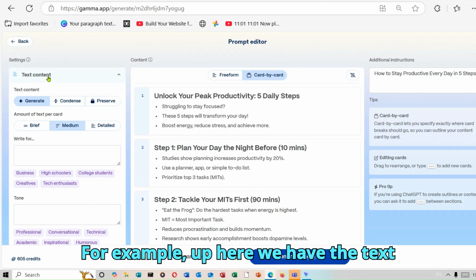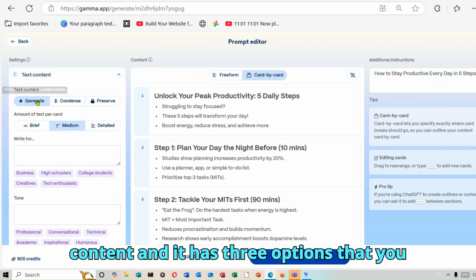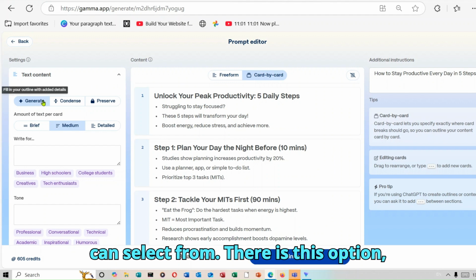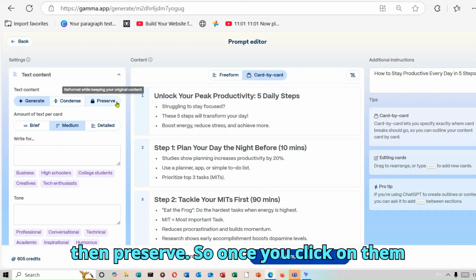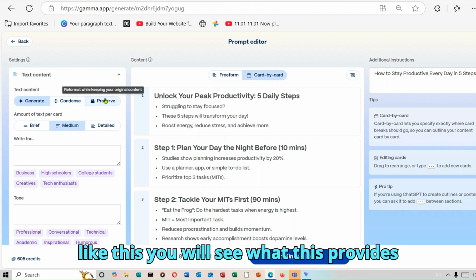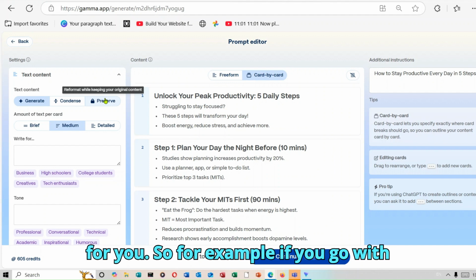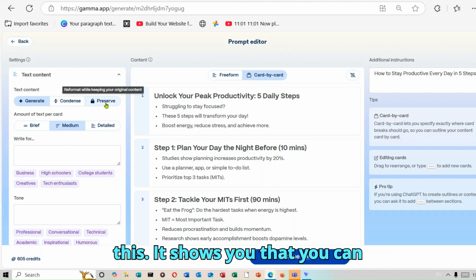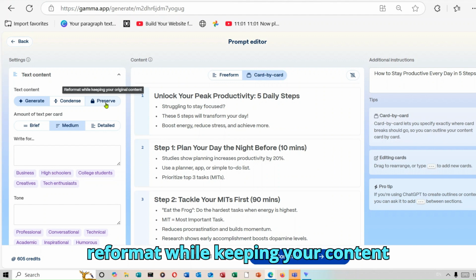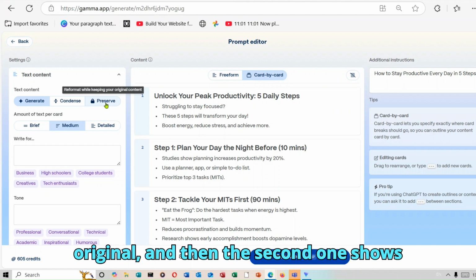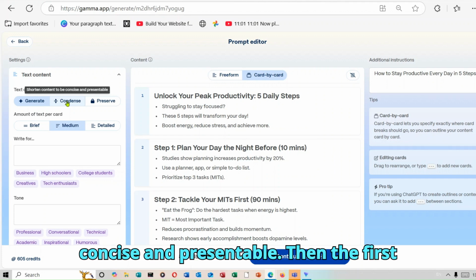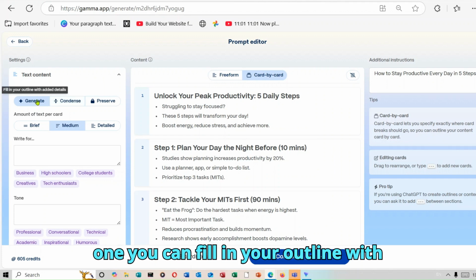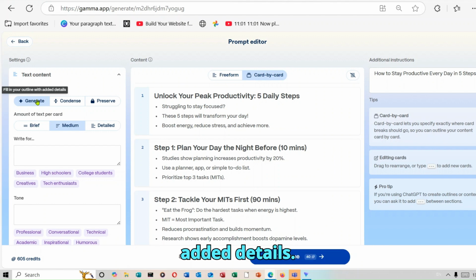For example, up here we have the text content, and it has 3 options that you can select from: generate, condense, and preserve. Once you click on them, you will see what each provides. If you go with preserve, it shows you that you can reformat while keeping your content original. The second one, condense, shows you that you can shorten content to be concise and presentable. Then the first one, generate, lets you fill in your outline with added details.